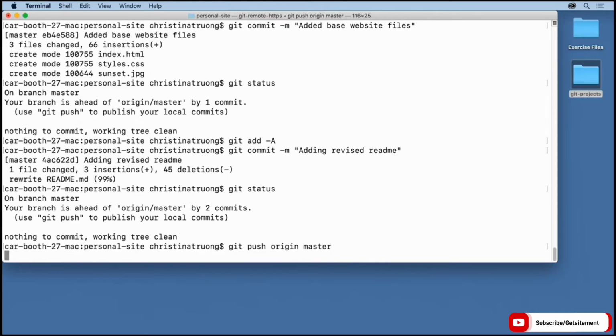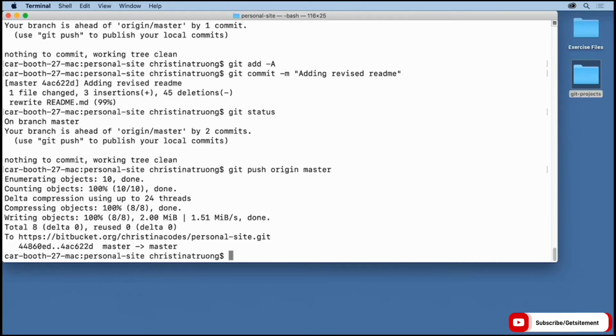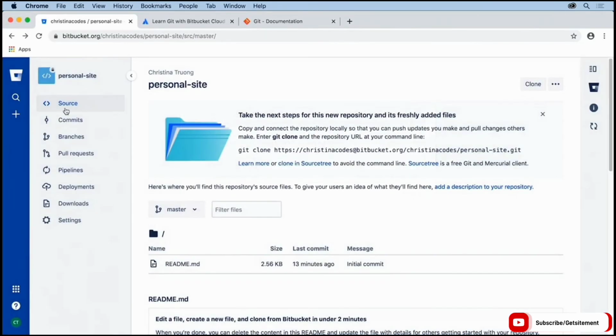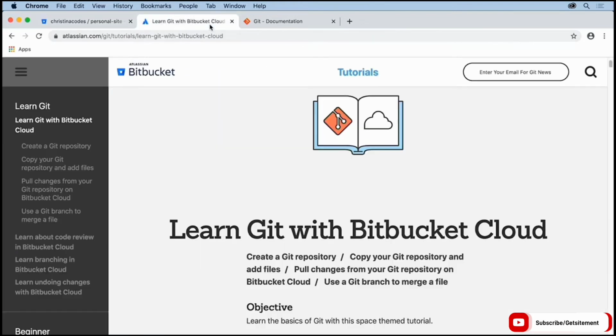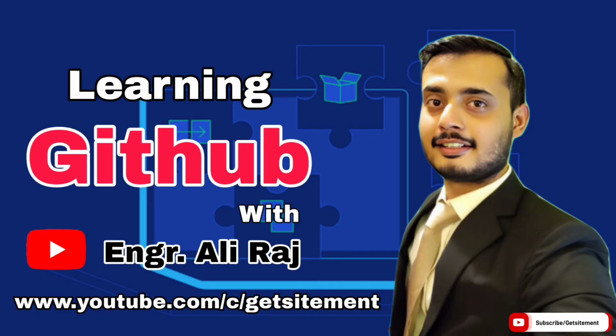Let's check the Bitbucket repo. And there are my two commits. There's a lot more we can do with Git and the command line, but we have learned enough to start incorporating version control in your workflow today. If you want to explore the command line a little bit more, I would suggest reviewing some of the lessons and going through some of the additional resources that I have referenced in the description, such as my tutorial or the Git documentation.